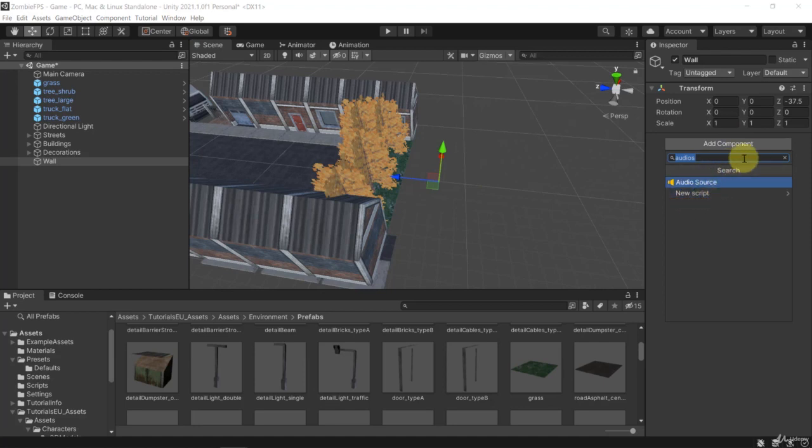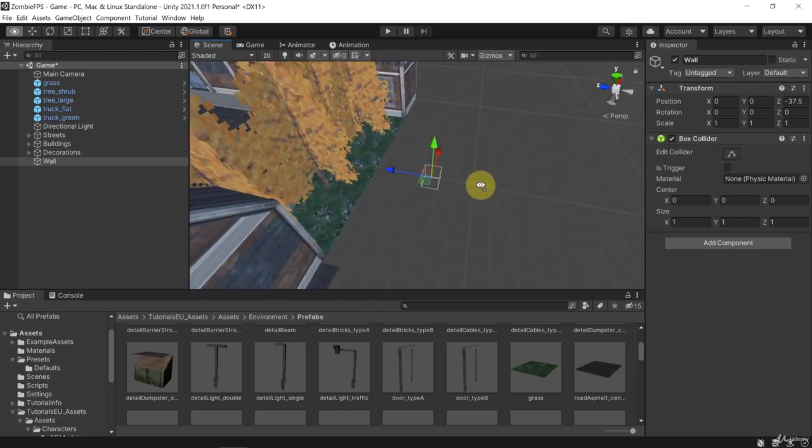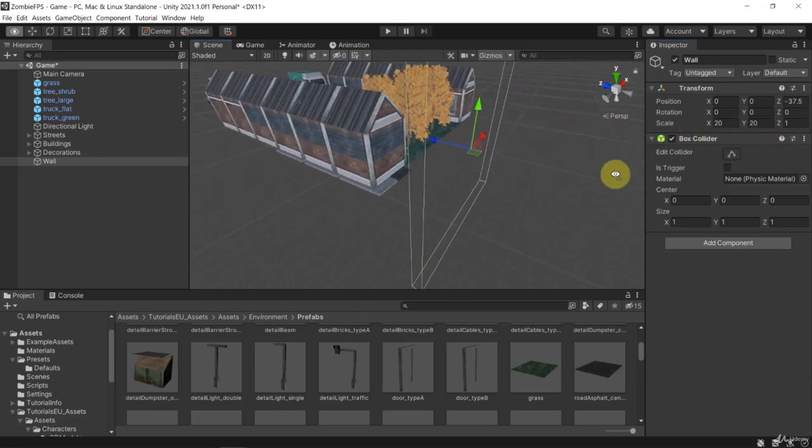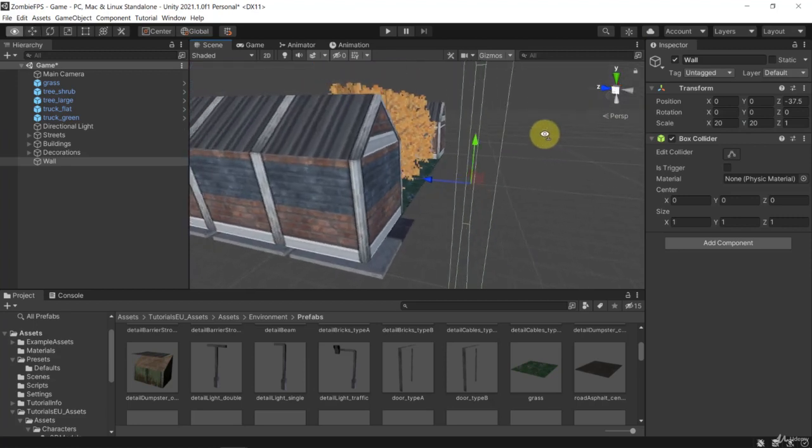So let me give it a box collider here, for example. Okay, and this box collider should be a lot bigger. So let's play around with the scale here, and the X scale of, let's say, 20 should be good here, and the Y scale of 20. So now we have this big wall.